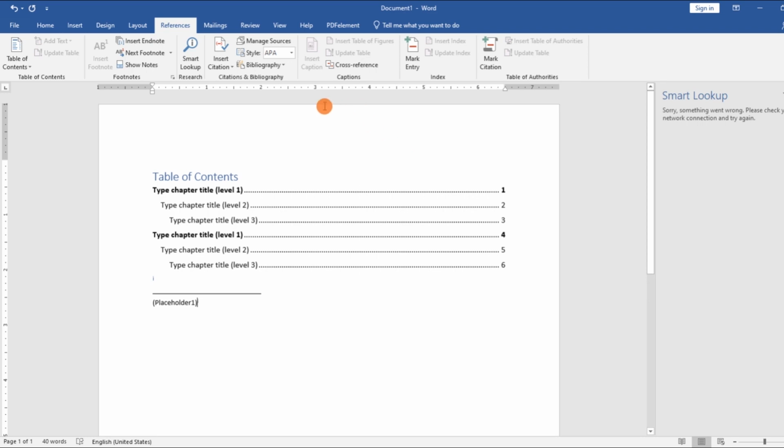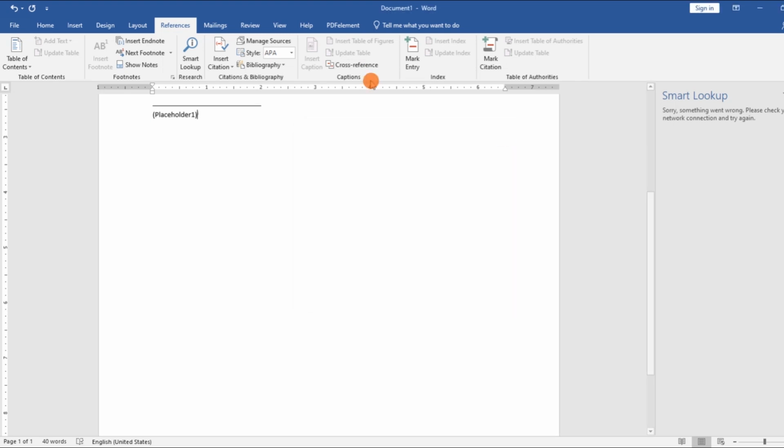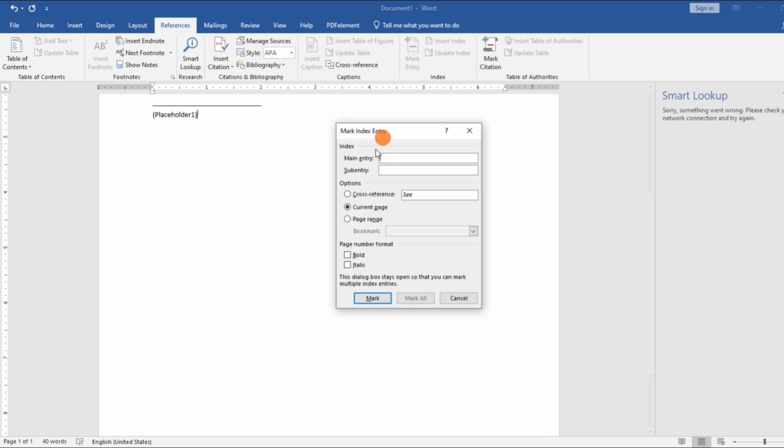And we have what we call cross reference. You can use what we call cross reference by clicking here, or you can also mark entry. You can choose any entry and then mark it.